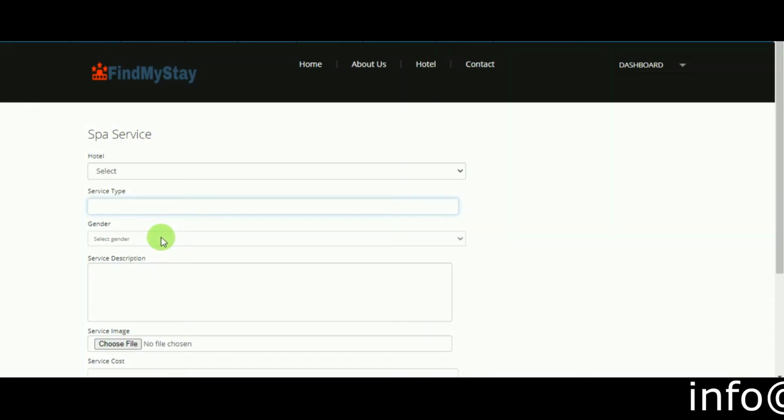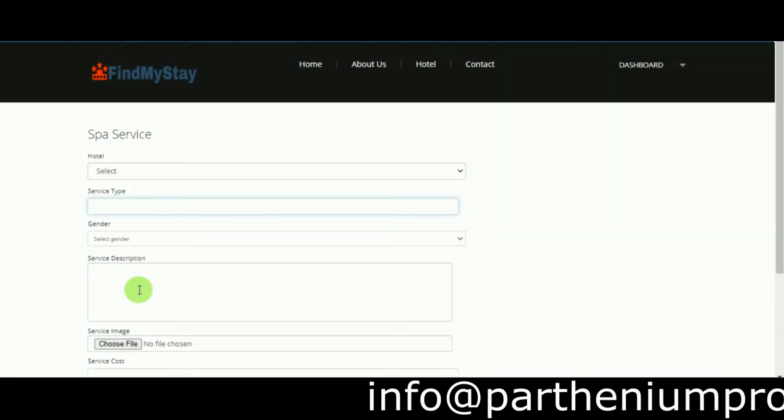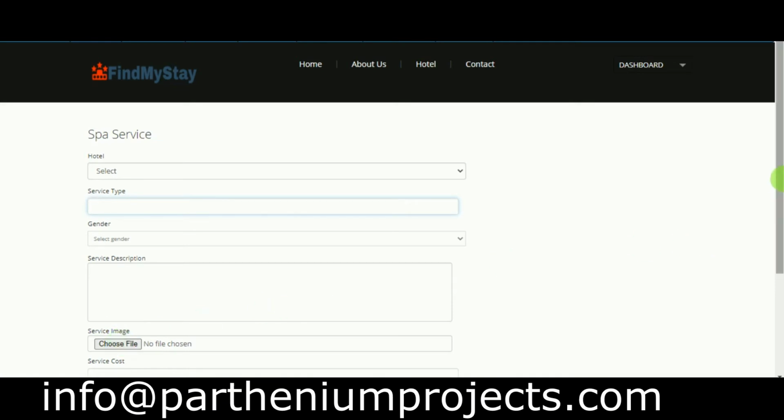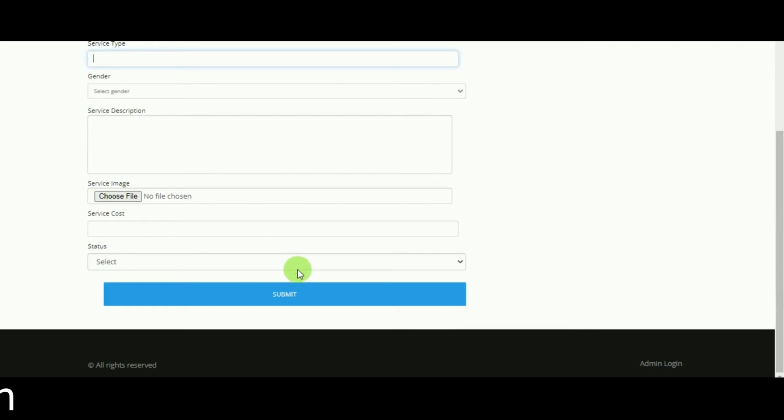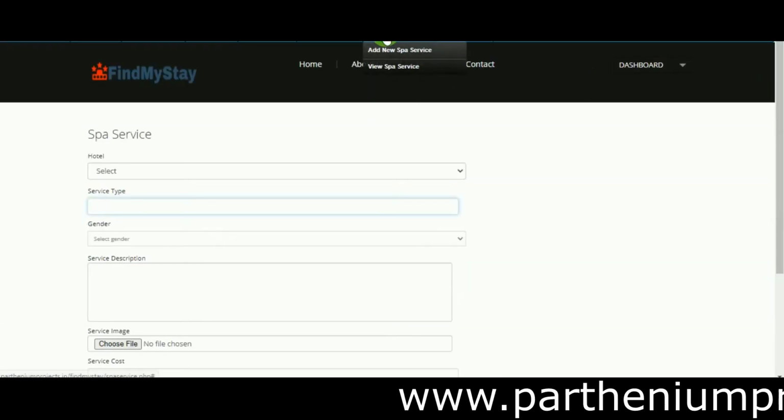Click on gender, give the description about the service, choose the image, choose the service cost, click on active as status, then click on submit. That particular spa service will be added.